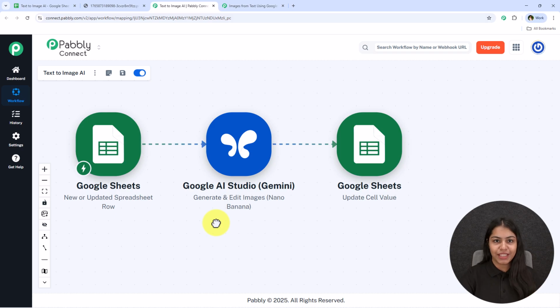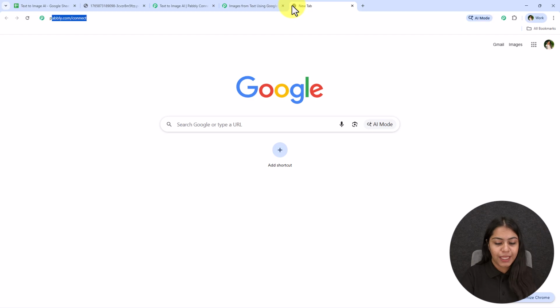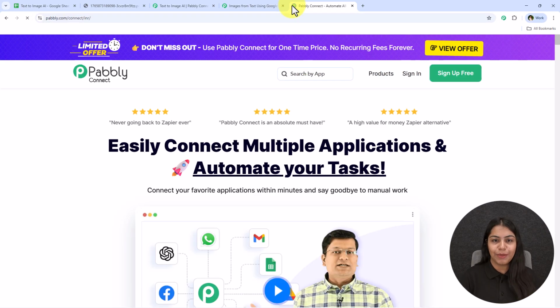And in order to create this amazing automation, you just require Pabbly Connect and you have to follow me. What you have to do is grab on your laptops and follow me till the end. If you are an existing user, open the workflow builder inside Pabbly Connect. But if you are a new user, open a new tab and search for pabbly.com/connect in your browser and open the landing page of Pabbly Connect.